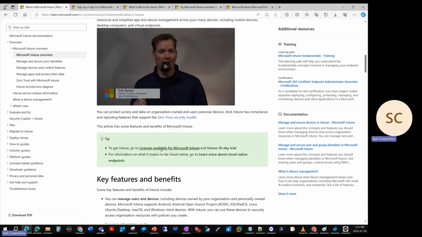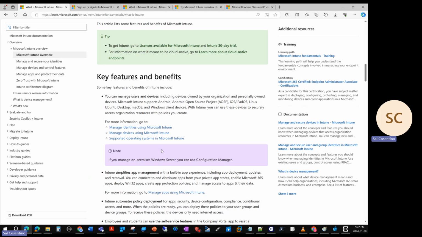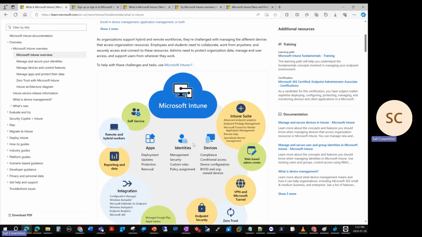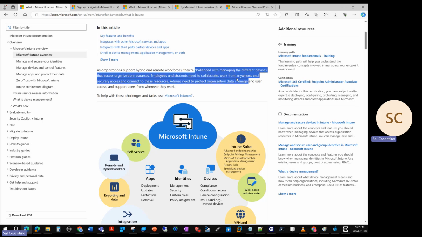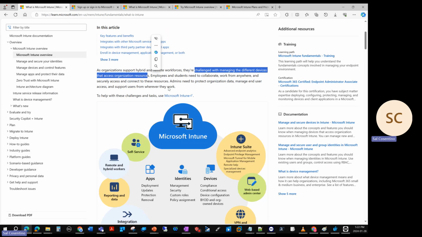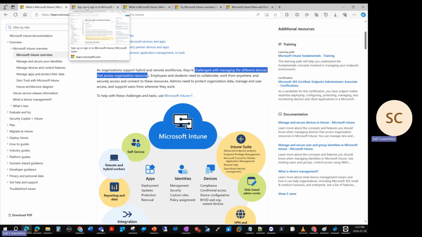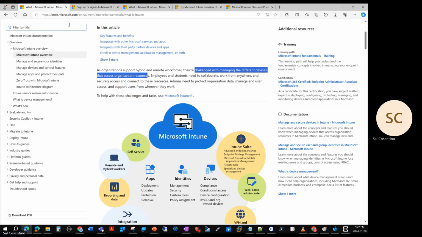This is where we would read into what Intune does and how it works and supports different hybrid and remote workforces and their challenge with managing different devices that access resources. Again, you can take a look at the self-help and the fundamentals of what is Intune. I'm going to move forward a little fast, just so that you have the gist of how it gets done.